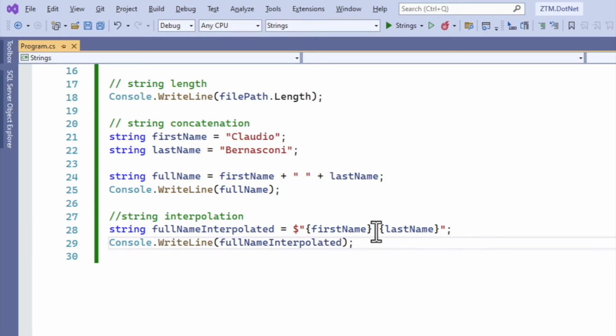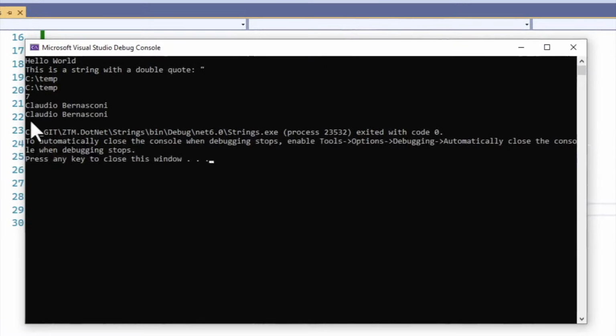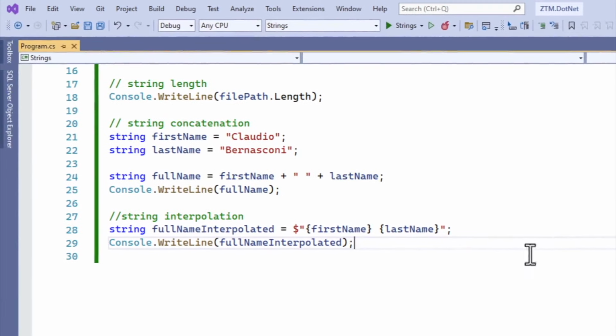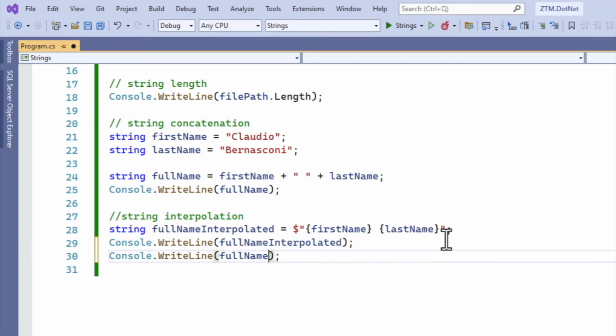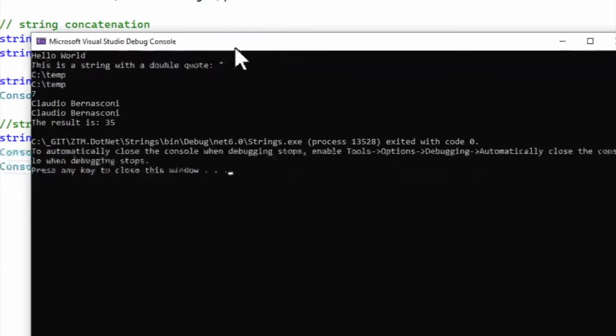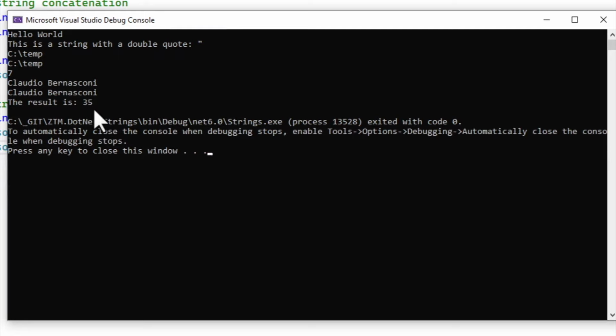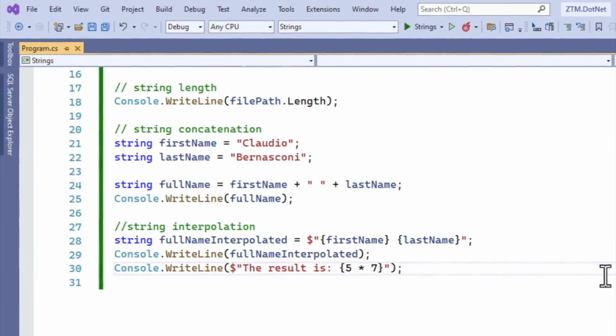Using this approach, the space between the first and the last name looks more like a natural part of the full name definition. We are not limited to a variable, we can also define expressions directly in interpolated strings. Let's for example write the result of 5 times 7 in the console. As you can see, 35 is printed on the console. We can use any expression in interpolated strings. It will be evaluated at runtime.